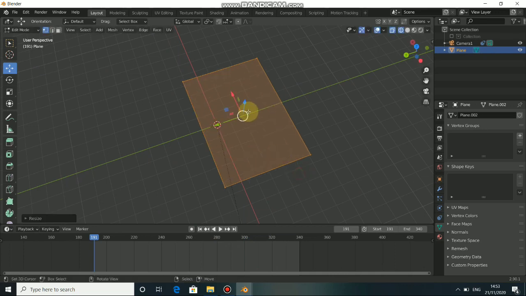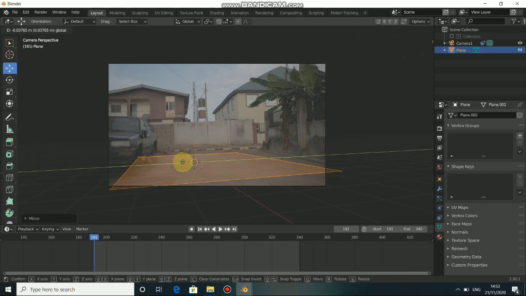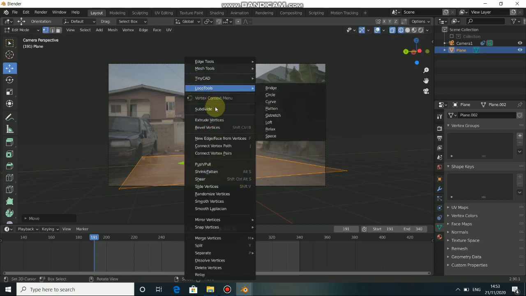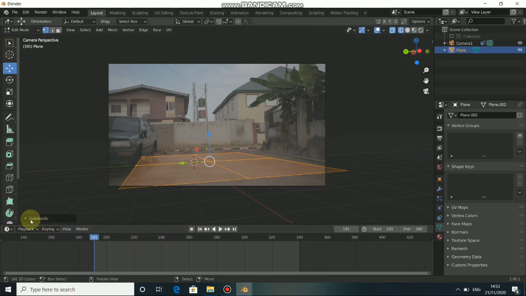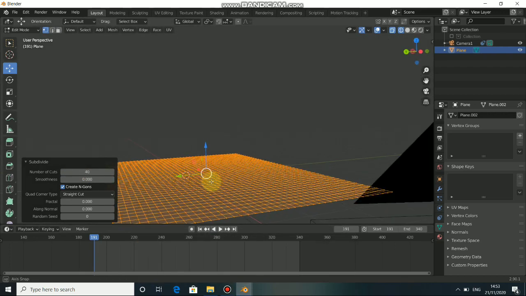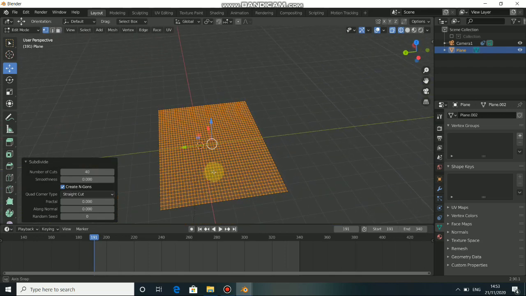I will just scale this up a little bit, drag this here. Alright, this is good. Then I will subdivide this multiple times. Press W, then click on subdivide, click here, then increase the cuts, I will just type 30 for this cut. Alright, this more. Okay, let me just use 40 because that will not be enough for this. Alright, and this is okay.